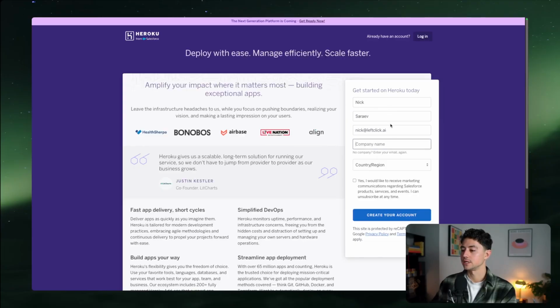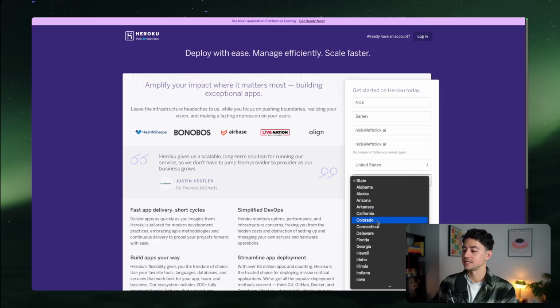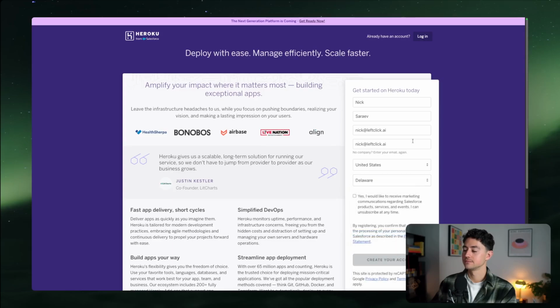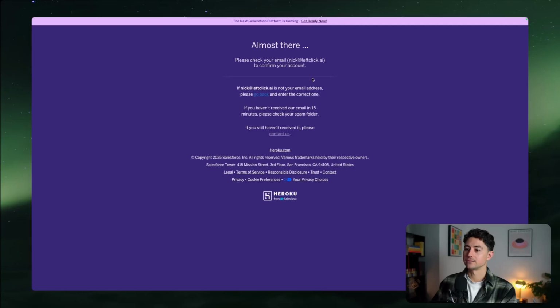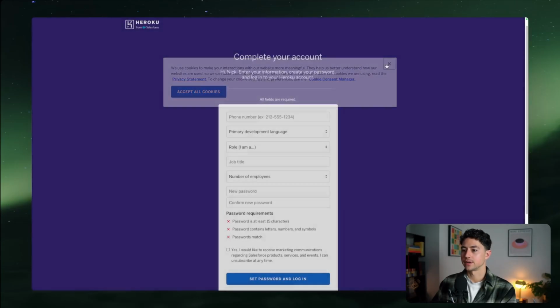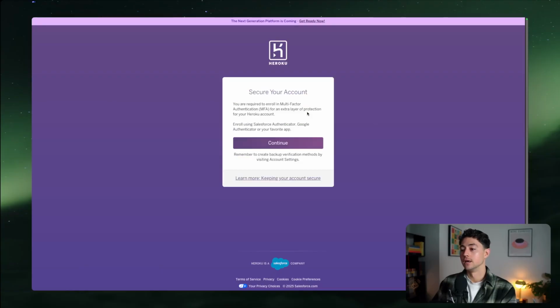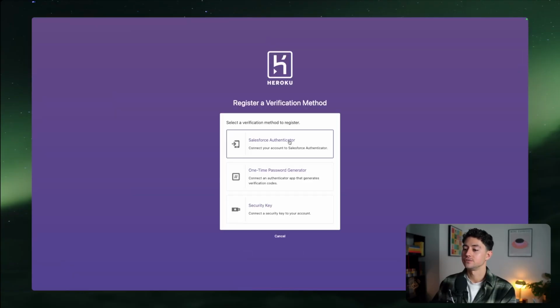That's what I'm doing here. No company. So enter your email again. And I am in the United States. Let's say Delaware. Now creating my account. So we're going to check my email like I did a moment ago. Okay, now we have to add a bunch more info. And it looks like you have to make your password super long. Okay, now we have to enter some two-factor authentication.